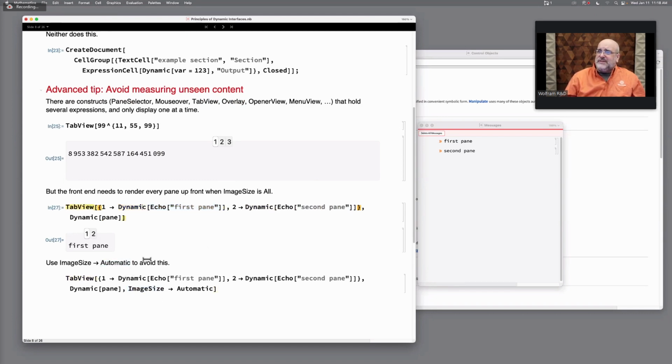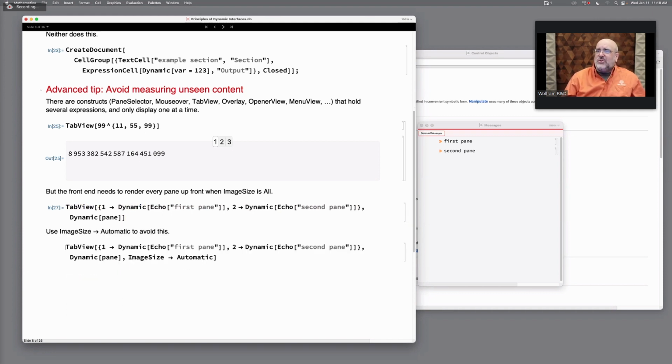The only difference between this and this is the image size setting. Image size automatic means don't look at all the tabs, don't look at all the panes, only look at the one you're displaying right now for sizing. So now we evaluate this tab view, only the first pane's dynamic is triggered, and when we switch, it's only when switching to the second pane that the second one triggers. Okay.